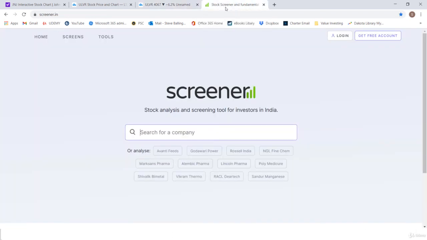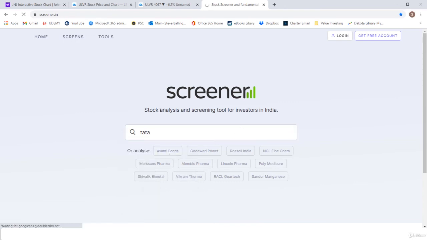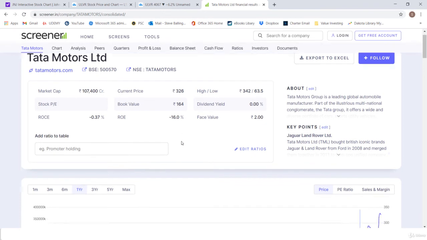For my friends in India here, I have a lot of students from India. There's screener.in. That's also a real popular screener specifically for India stocks. So let's put in an India stock. Let's say we're going to go Tata. If you drive around in India, you'll see Tata Motors, Tata cars. And when you get here, you can see some basic information around Tata.